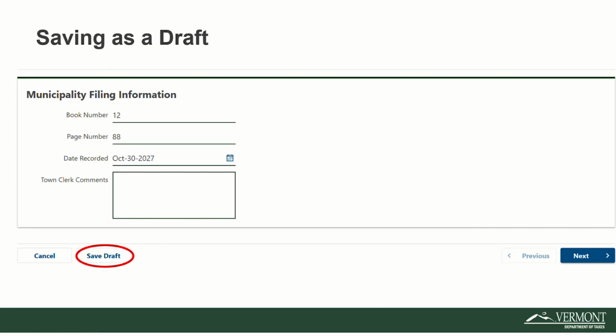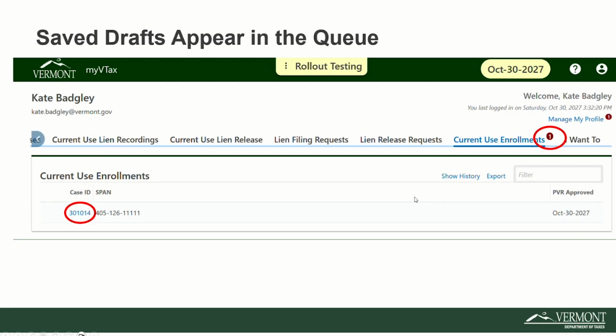Now, say that I'm getting close to lunch, and I'm not going to be able to finish this task right away, or anything has come up and I just need to stop, and I'm not ready to go any further. At any time during this process, you can hit save draft, and it'll save the work that you've done, and you can go back to it. So as you can see here, I saved my draft, I exited the system, and then I can go back into this queue and go right back into 301014 and pick up where I left off.